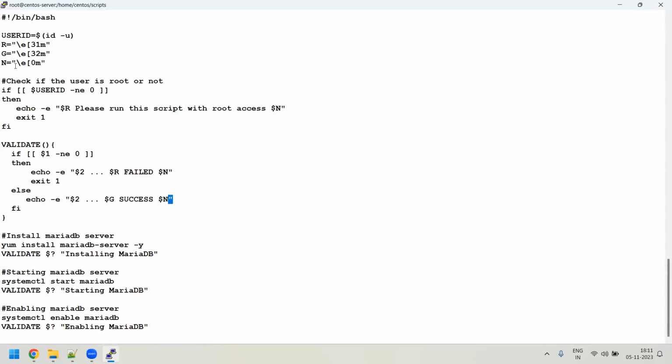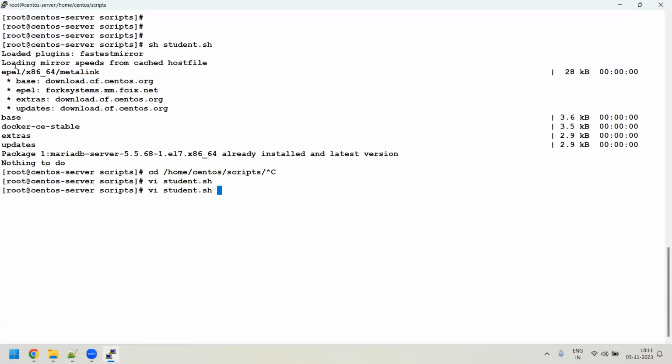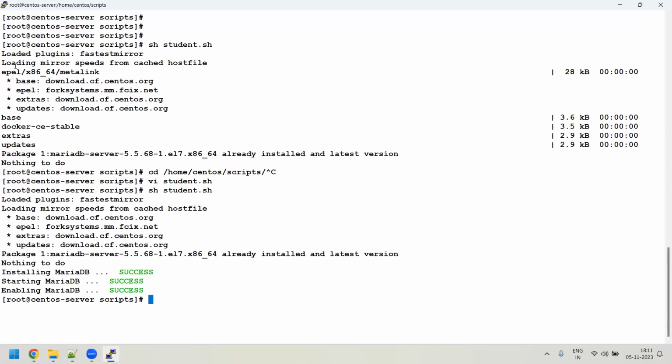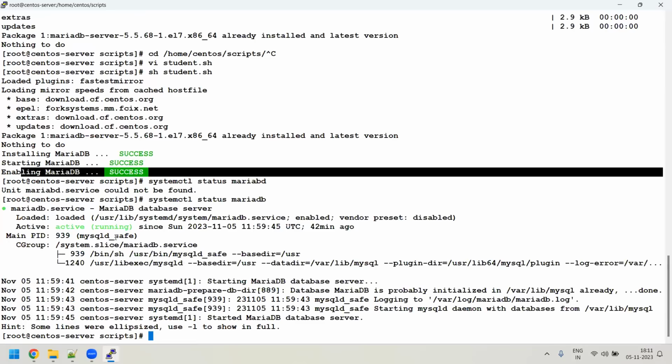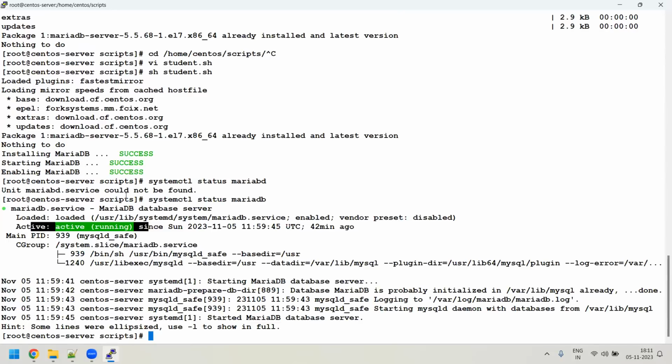So now let me run this again. See, I'm getting installing MariaDB, success, starting the MariaDB, success, and enabling the Maria, success. So all the steps have been done. If you check it with systemctl status MariaDB, enter. Now you could see that the service is running. It means that MariaDB is installed.